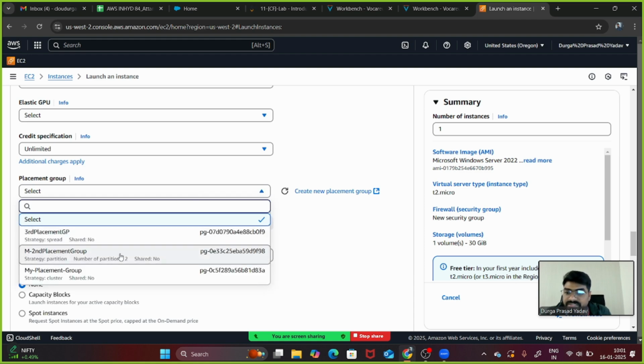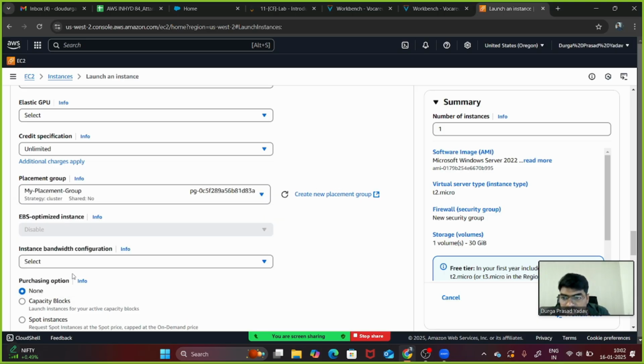Yes, sir. So here you can click on it and you can see your placement group. This is your third placement group, which is spread. Second placement group, which is partition. Third placement group is cluster. And you can see in each placement group, it is not showing shared. So that is again a purpose of placement group.